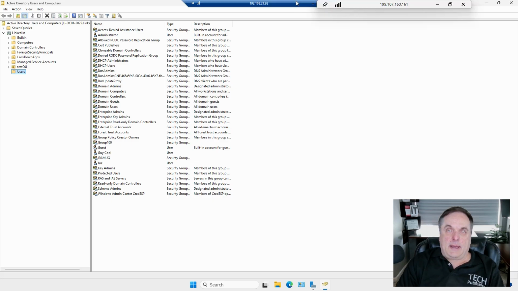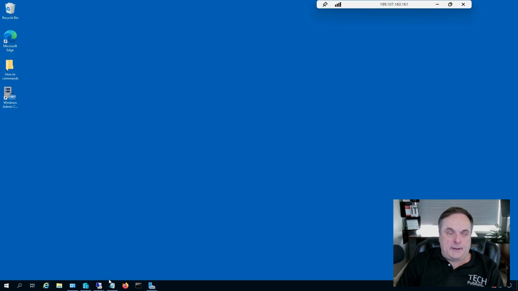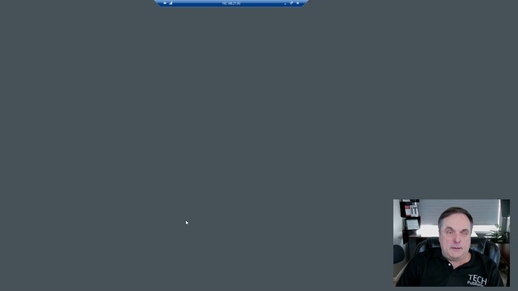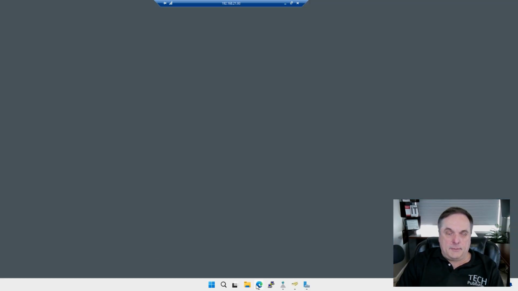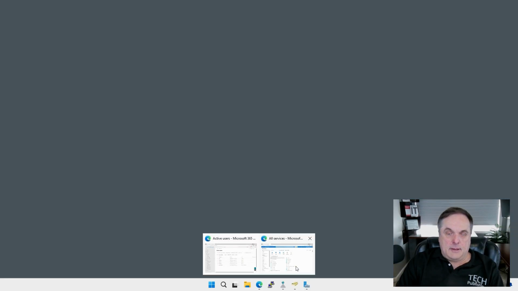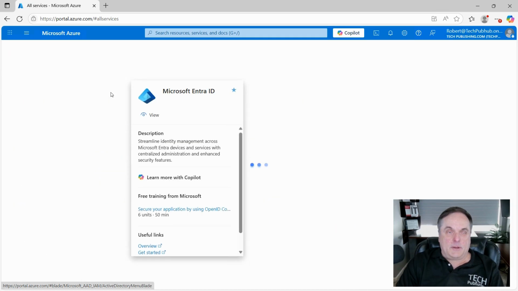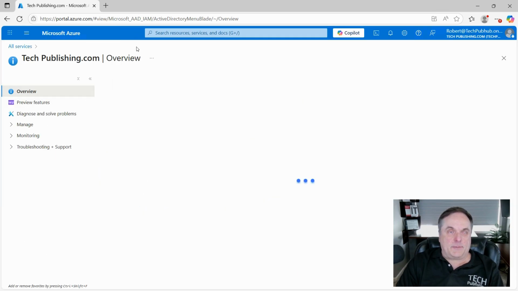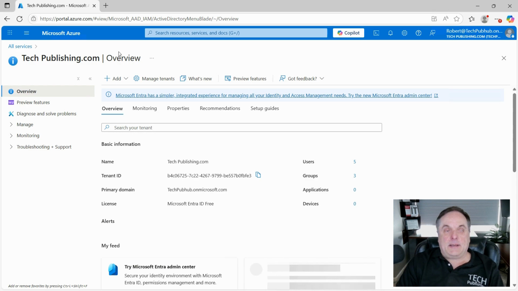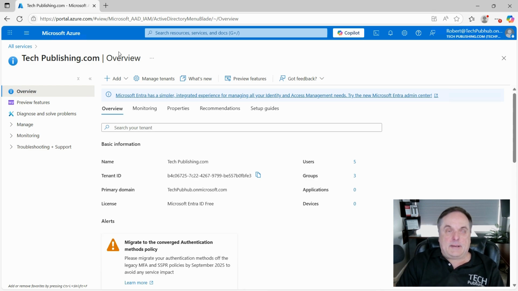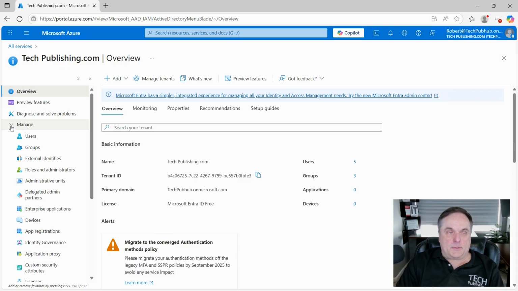Now let's take a look at another server where I've gone ahead and logged in to Microsoft Azure. So I'll open up all services. I'm going to go to where it says Microsoft Entra ID, which is something similar to Active Directory as far as it does contain users and groups. It does contain a lot of things that are similar to Active Directory, but it's not the same thing. And that will make a lot more sense as we go through this course.